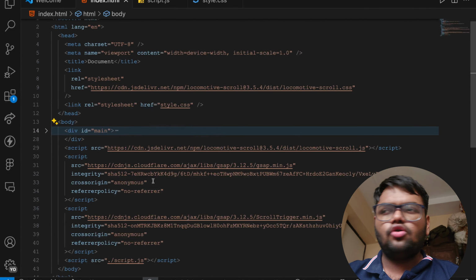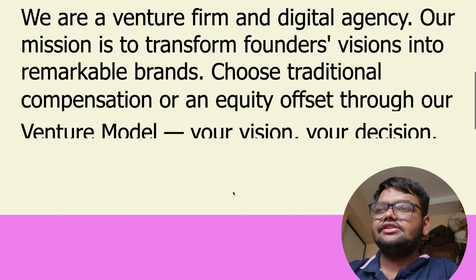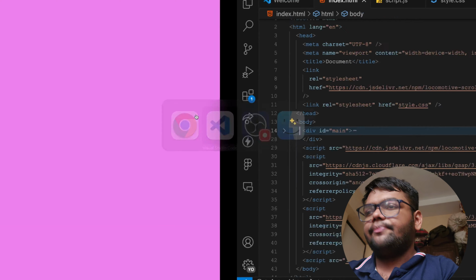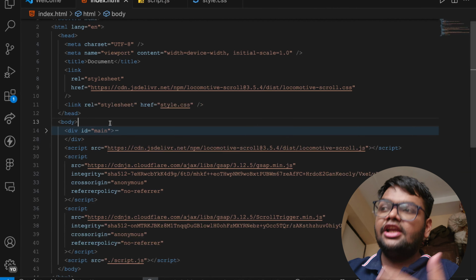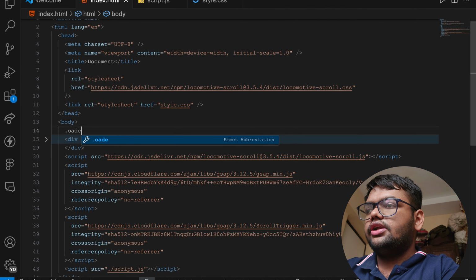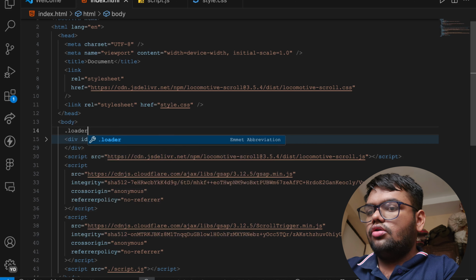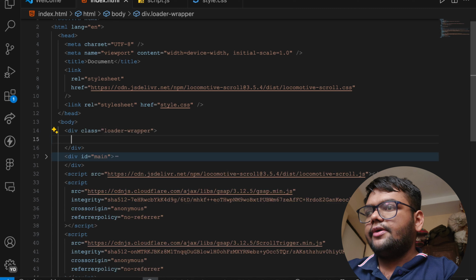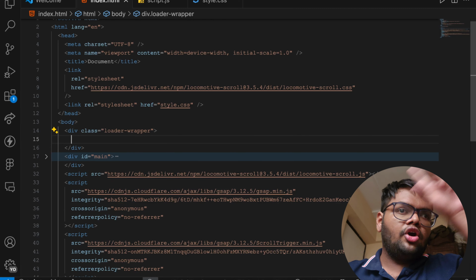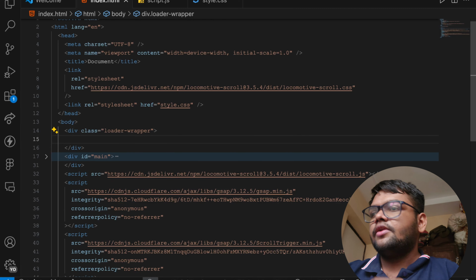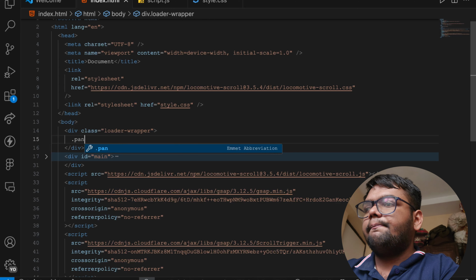Okay, this is my very basic setup. If you remember, in the last video I used the same code, the text revealing effect on scroll which I showed you in the last part. I'm just continuing in the same code because it has a boilerplate ready. So now in the body tag we will add a loader-wrapper. This is my parent div which will be fixed on the top. And after this we will add a panel.